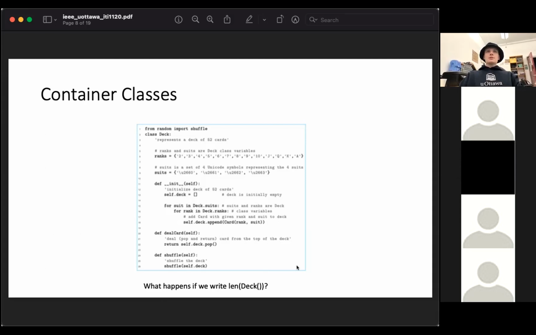So what happens if we write length of a deck, and this deck is an initialized new deck? And Andrew, if you have the answer to that, you can.